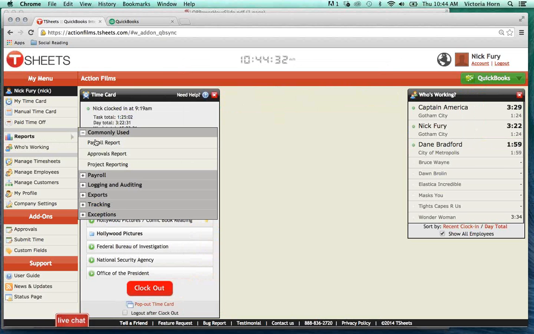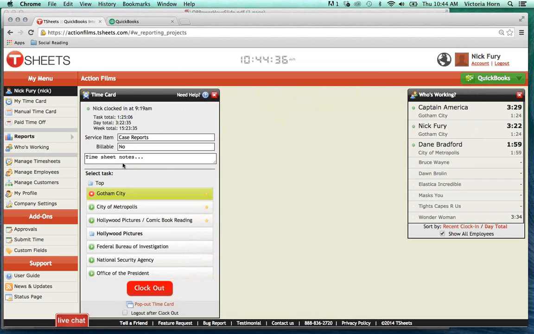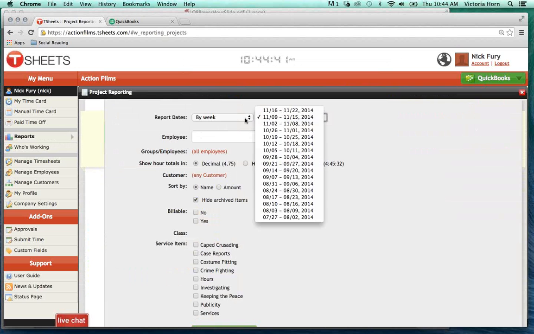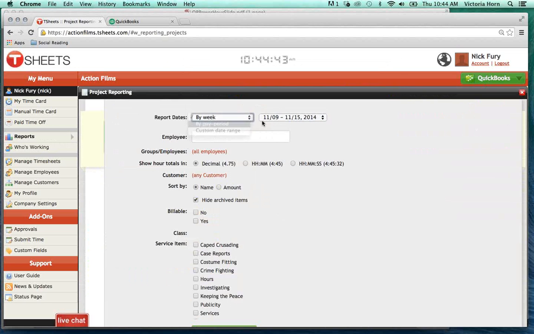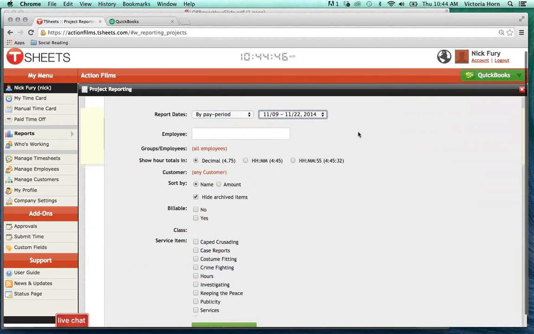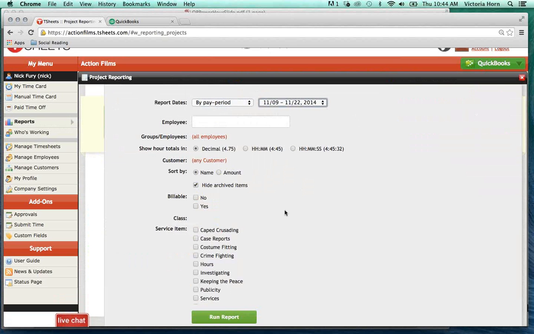So what we have are quite a few different reports, and one report that I'd like to point out is the project report. Now this report, while you can run it in any number of different formats or date ranges, we're going to take a look at this particular pay period here, and I'm just going to go ahead and run the full overview report so that you can take a look at what detail there is.